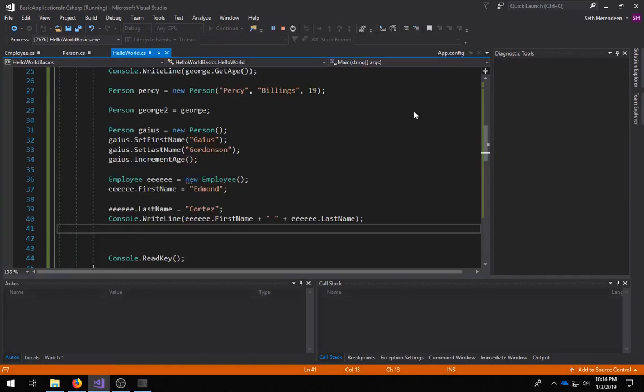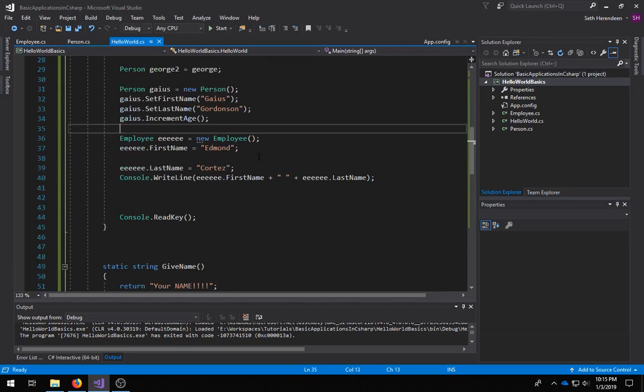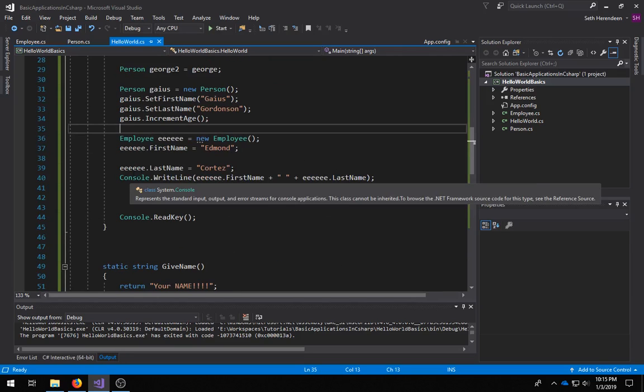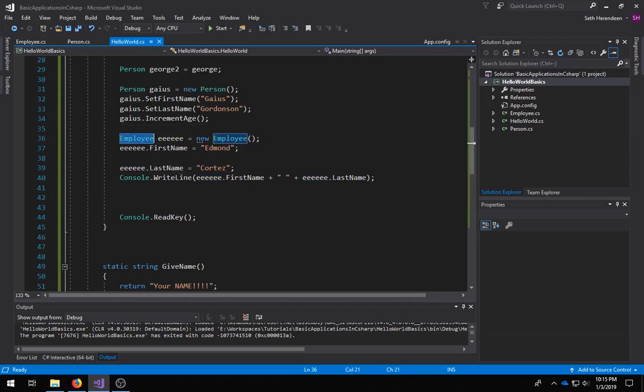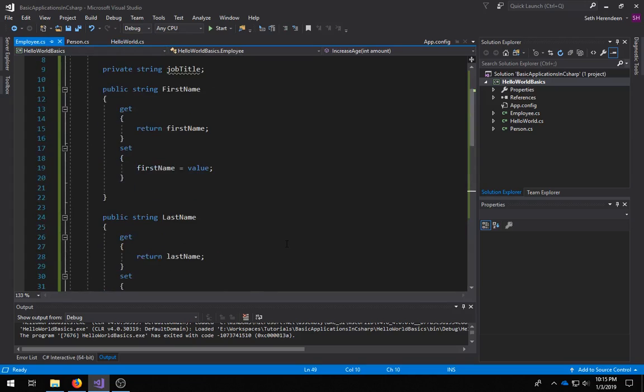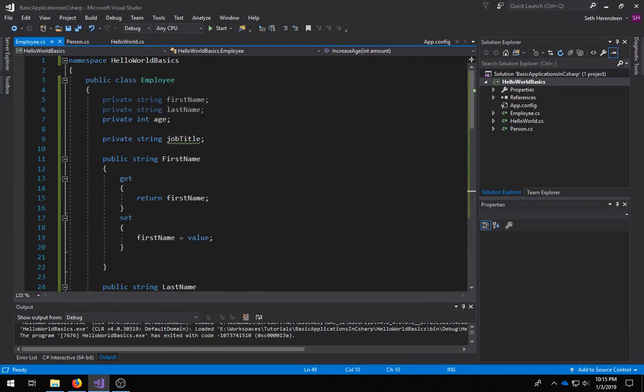Edmund Cortez. That's awesome, isn't it? Look at that. We've accomplished so much. Now, you notice an employee and a person are not that dissimilar from each other. They're pretty similar in terms of makeup. Why should we rewrite some of this stuff?